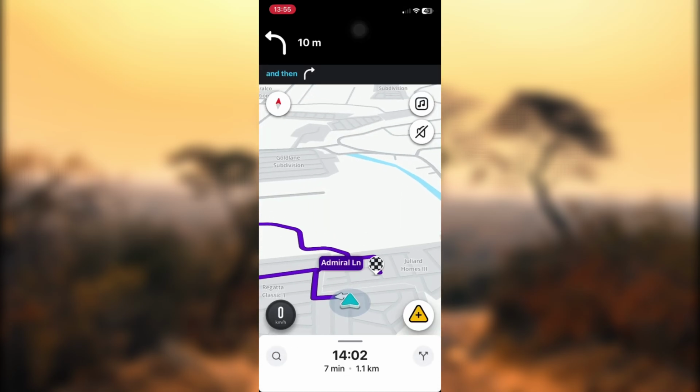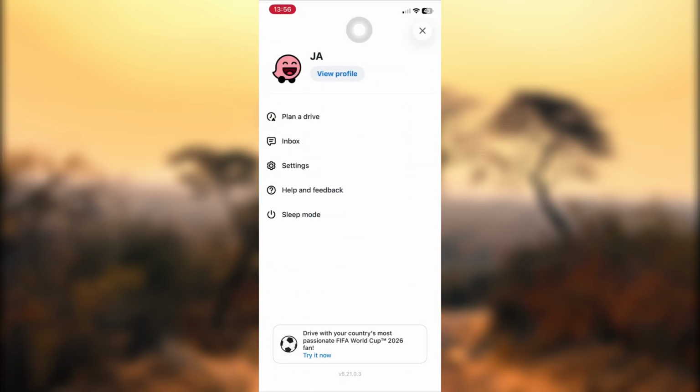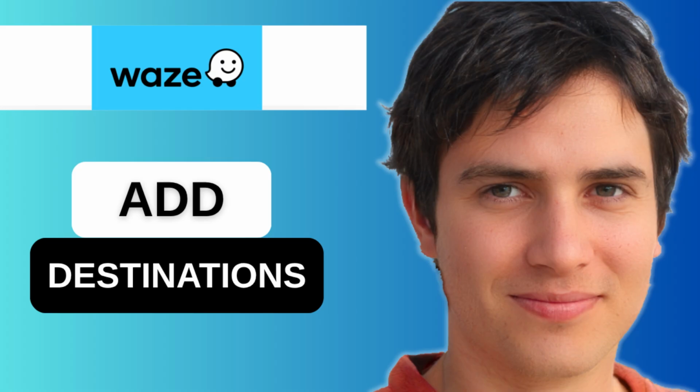Keep in mind that Waze is designed mainly for navigation between your current location and a destination, so the available multi-stop features may vary with device and app version. And that's how to add multiple destinations on Waze.